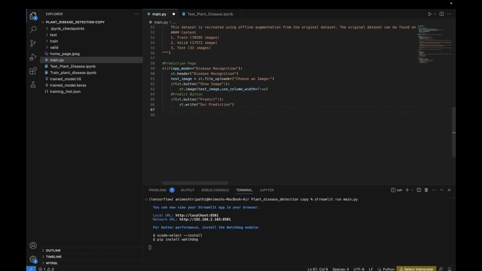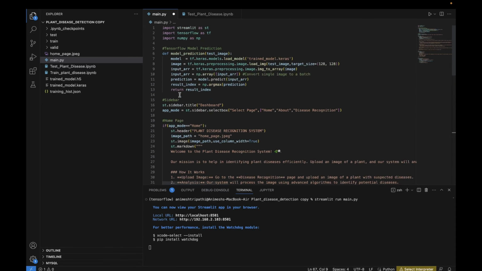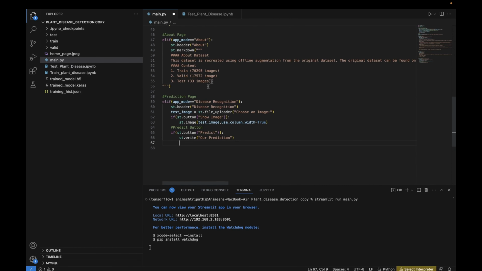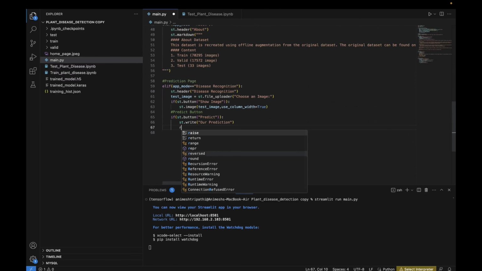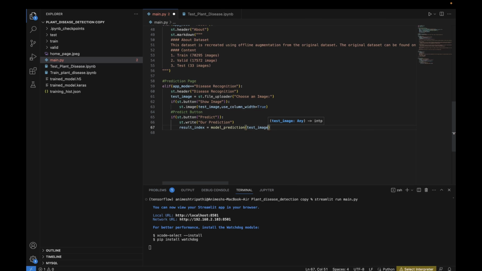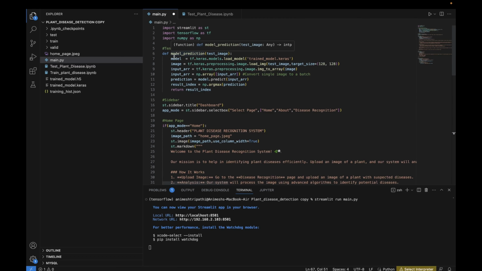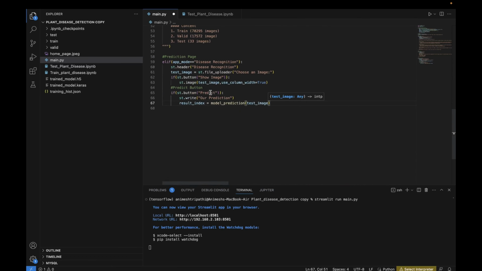So our prediction, and then we will execute this model prediction function. We have our test image here, so we will pass this test image in this function and we will execute this function. So we will store that function result in this result index, and we will write model prediction function, and I will write this test image. So whatever image I'm getting from this uploader, I'm feeding that to this model prediction function, and it will return me the result index of that class. So we got our result index here.